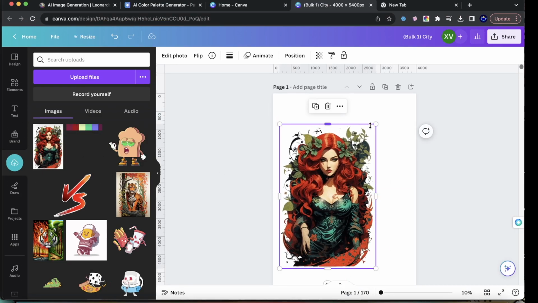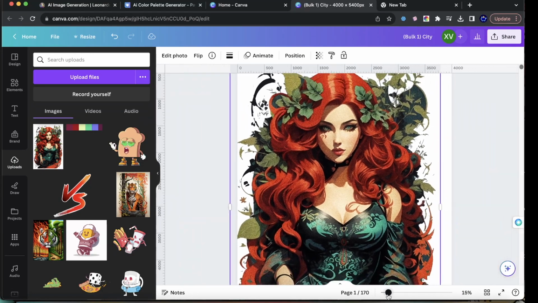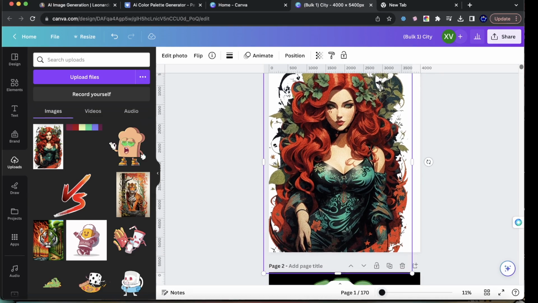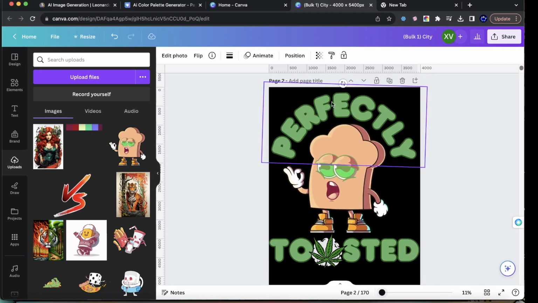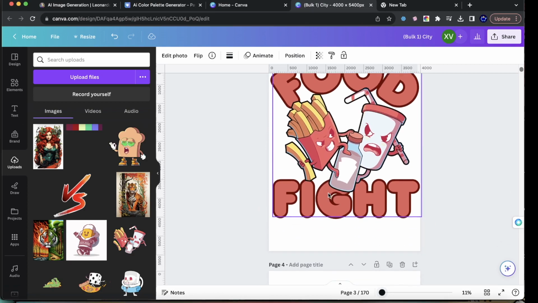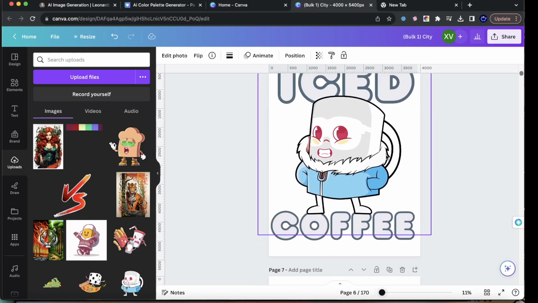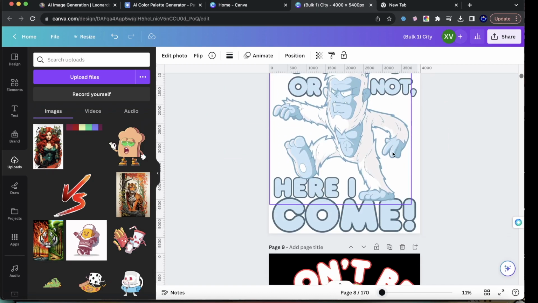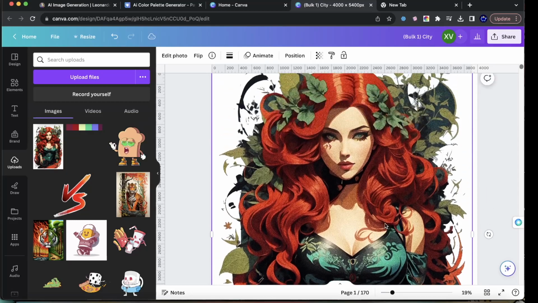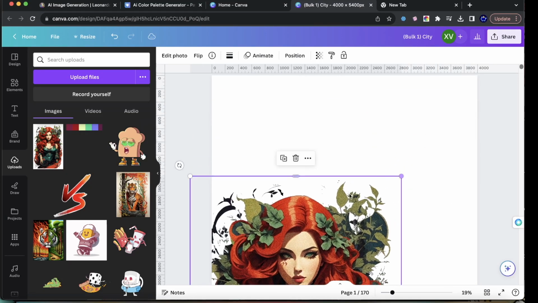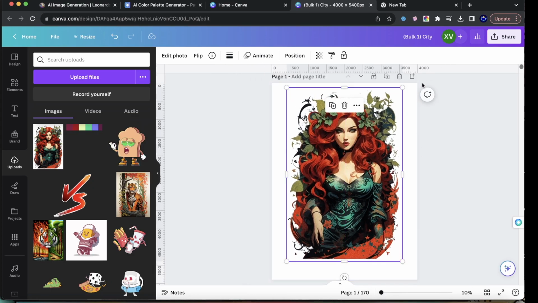And you can see here, this is the design here with the film grain, right? If I zoom in, you can see this is the one. So what I'm going to do here now is I'm just going to make sure I kind of set things up here. And by the way, if you guys want to see a future video on how I make these play on word type designs like this, perfectly toasted, or food fight like this one, or from this one, from Predator to Pillow, slice and dice, iced coffee, iced tea, right? Yeti or not, here I come. If you want to see more designs like this, let me know. I'll make a video on it in the future. But anyways, what I'm going to do here is I'm going to make this smaller, okay? The only reason I'm making it smaller is because I want to see how I can kind of configure this.